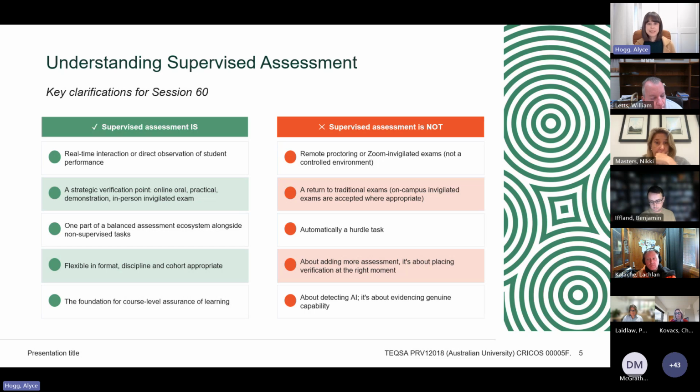Supervised assessment is also flexible and responsive to the needs of our formats, disciplines, and cohorts, and there's no mandated format. Today, we're going to provide you with a range of examples and approaches, but keep in mind that ultimately you are the subject matter and discipline experts and you know what works best in your context.